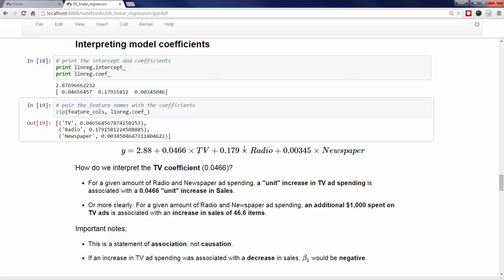However, keep in mind that a unit of ad spending represents $1,000 and a unit of sales represents 1,000 items. Thus, the more clear interpretation of the TV coefficient is that an additional $1,000 spent on TV ads is associated with an increase in sales of 46.6 items. This same process could be repeated to interpret the radio and newspaper coefficients. Again, this level of interpretability is why linear regression is such a popular model for regression problems.